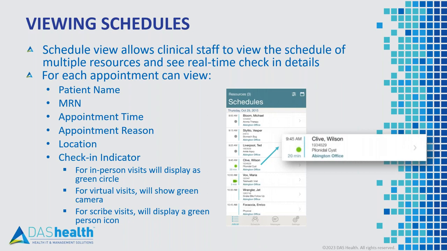That's going to allow the user to see even more information, so things like the appointment description, the duration, and if the appointment was confirmed or not, just some additional information that might be helpful. In addition to that base schedule information, we'll have several check-in indicators that show some additional detail. The first is a green circle, which indicates just a traditional, in-person visit, and the patient has been checked in.